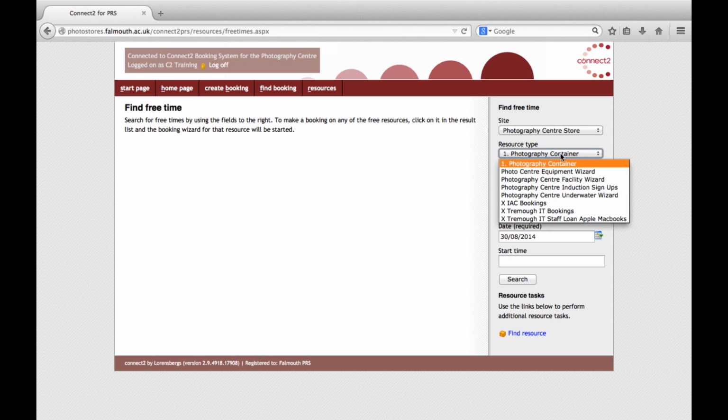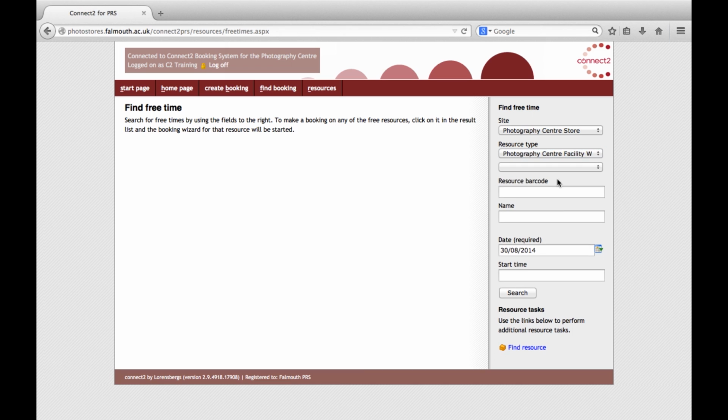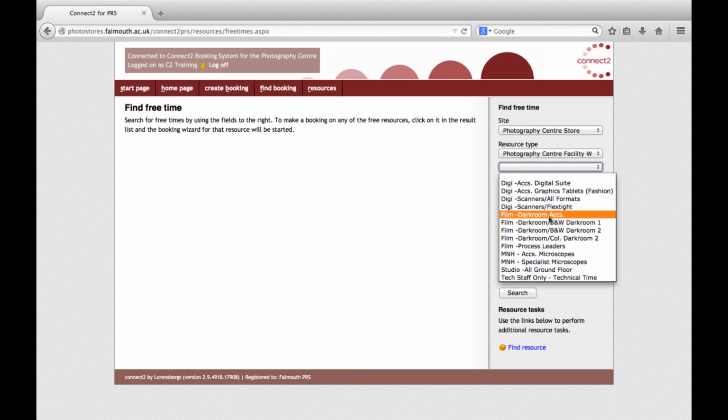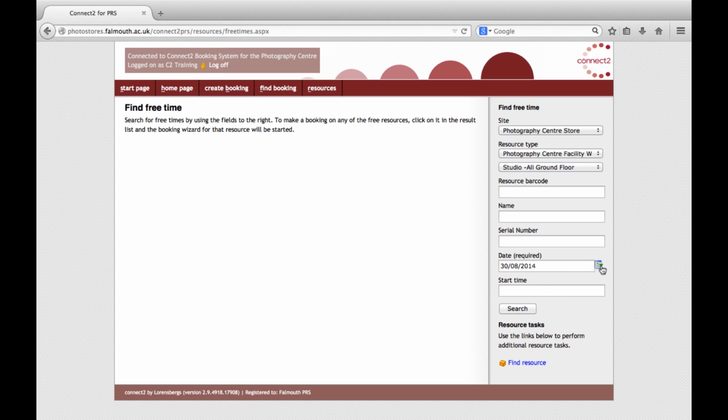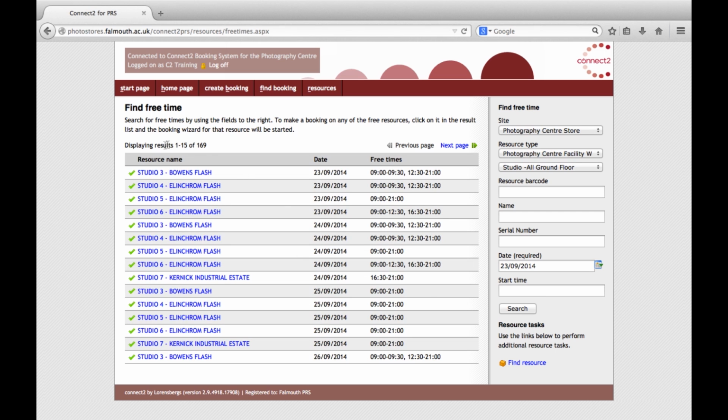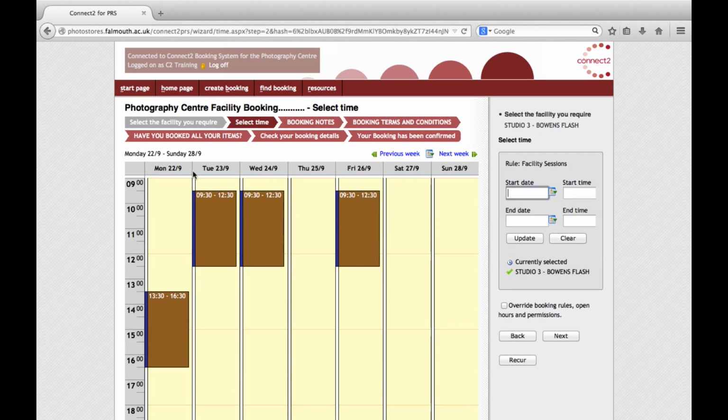In the Resource Type drop-down menu, select whether you are looking for free time on equipment or facilities, then proceed to narrow down through the drop-down menus. Make sure the correct date is displayed, then click Search. All of the free time for each item or facility within your chosen resource is displayed on screen, allowing you to accurately select available sessions or loan periods in the booking wizard.